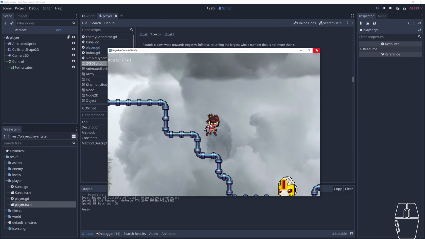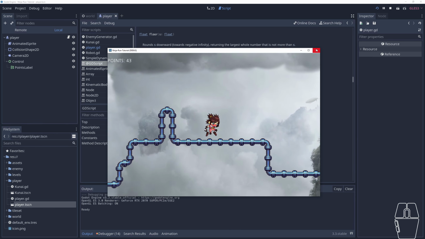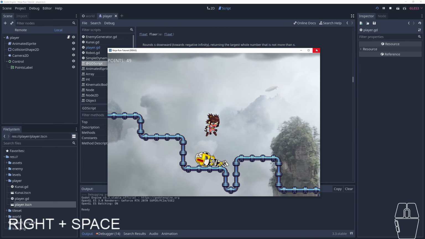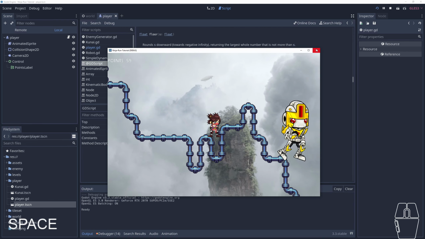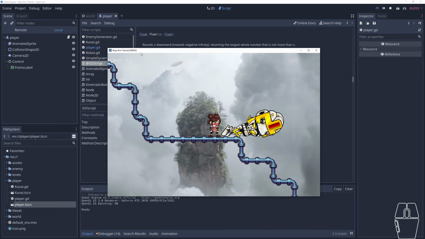But we would also like to have an incentive to kill the robots, because right now they are only a hindrance, a nuisance basically. We would like to have an incentive to kill them. So I would like to have 10 additional points for each robot killed.